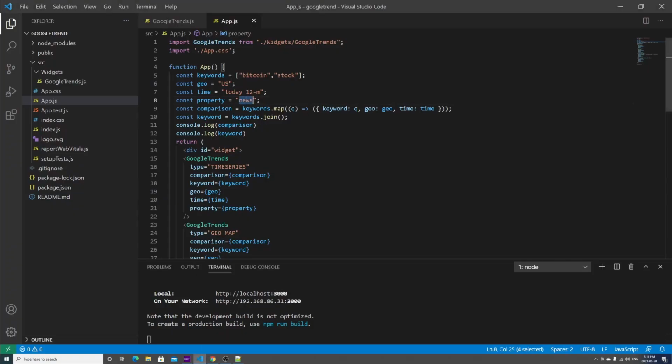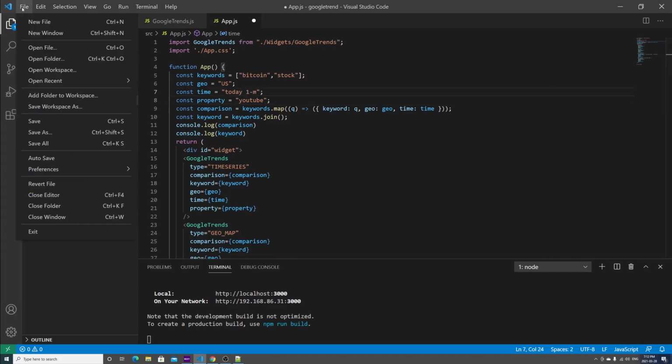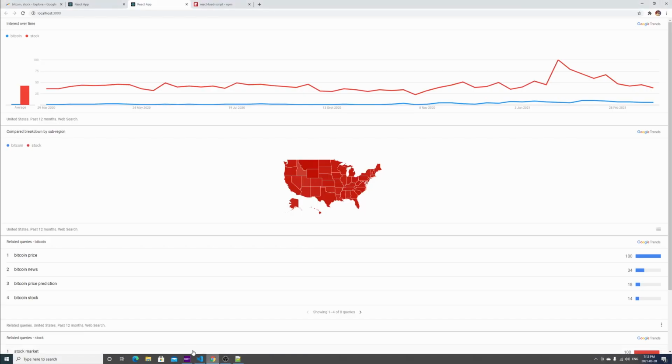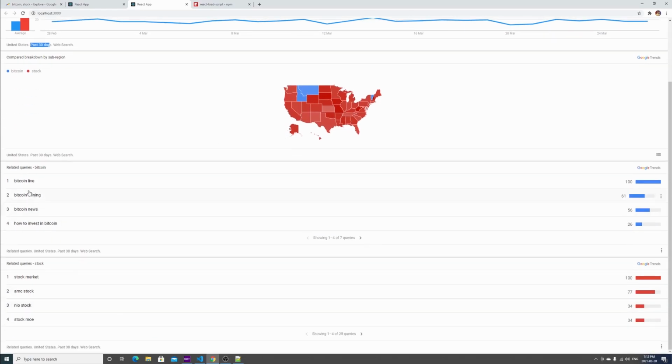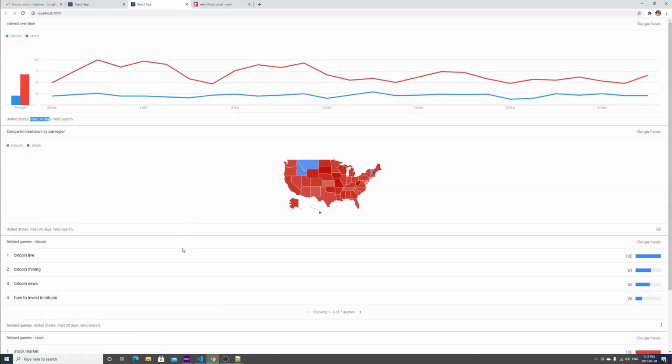So let's go back. We can do it again like YouTube as well. So the property can be YouTube, and let's say I want to search for the last 1 month. So save it and go back to our widget, reload the widget. So we have, okay, the past 30 days, and then it is Bitcoin live, Bitcoin mining, Bitcoin news. So these are the YouTube trends.